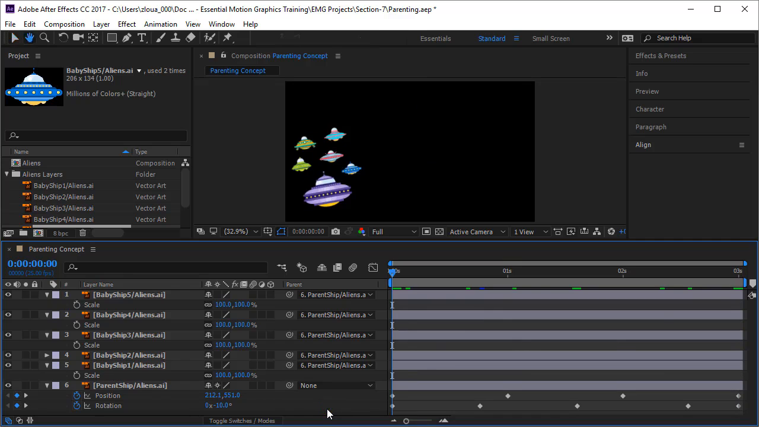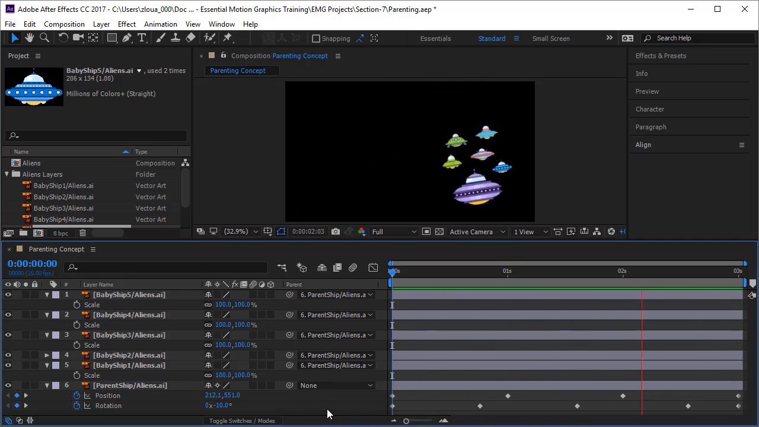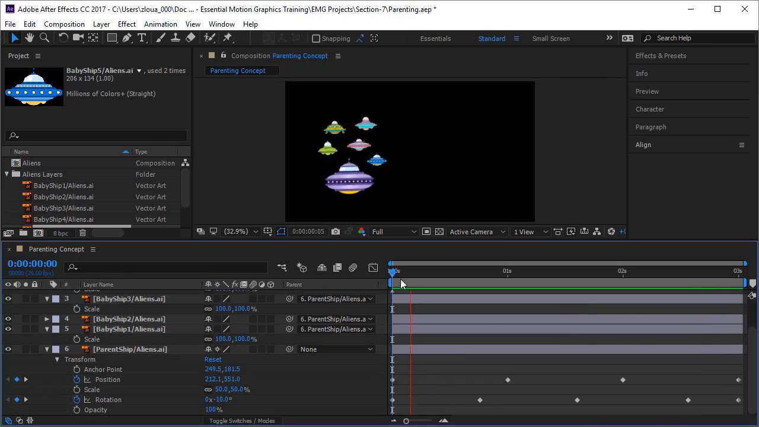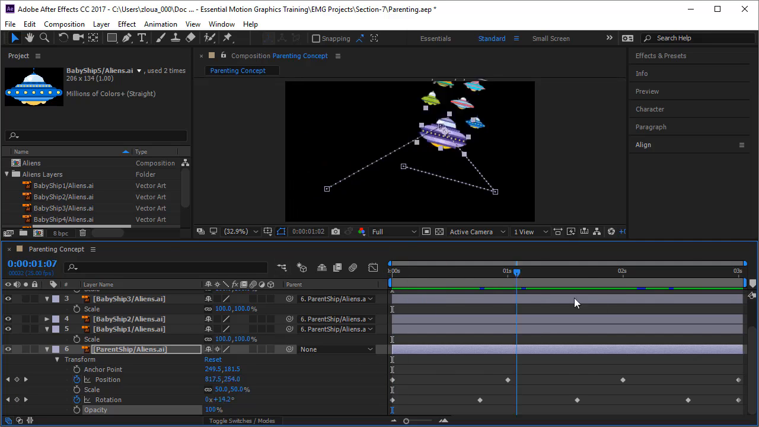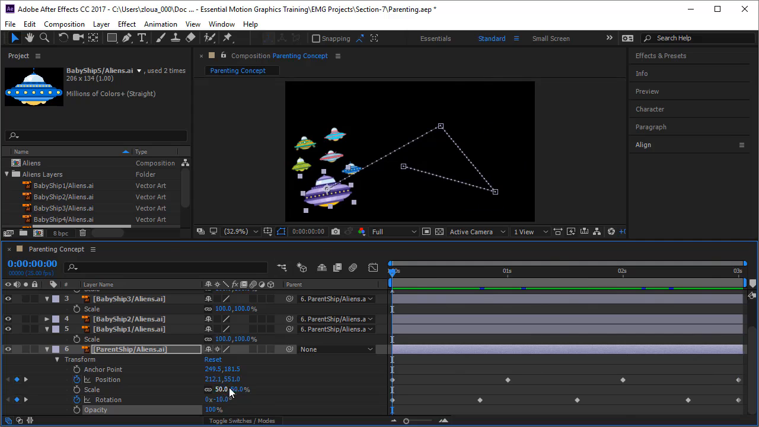Now you notice they are all moving with the mommy also. The mommy gets dizzy, they all get dizzy. So parenting here can offer a lot of advantages. You can parent the anchor point, the position, the scale, and the rotation, but you cannot parent the opacity. Notice what's happening. The opacity stands alone. You cannot parent it. So this is about parenting. This is the basic knowledge of parenting.